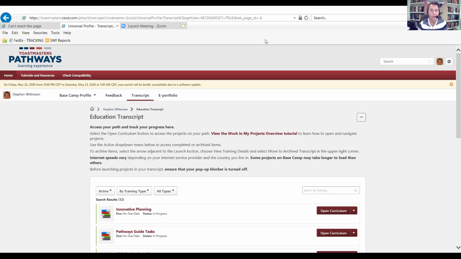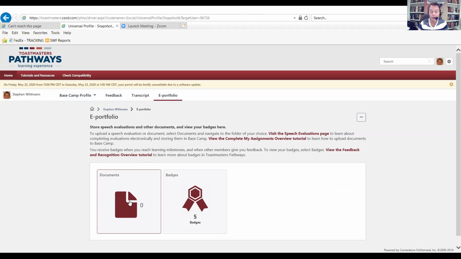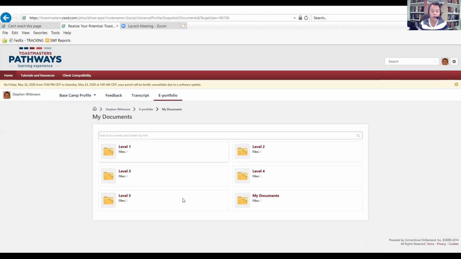For me, I keep all my documentation for projects in my own filing system that I had already established. But if you don't have one established and would like to save those documents in Pathways, you can do that. If you go back to your curriculum here, you'll see at the top there's this thing called ePortfolio. If you open that and just follow the prompts, you'll see that there's a place to put documents. If you click on that, it will open up and show that there are folders for 5 different levels, because there are 5 levels in every project.